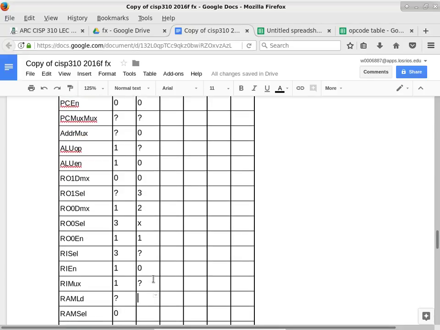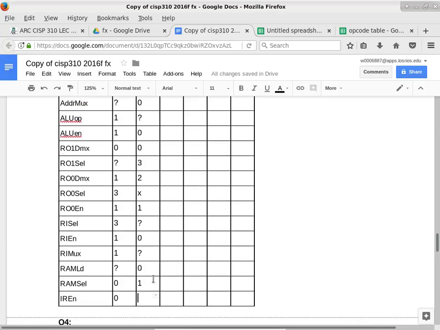RAM load needs to be specified. We are specifying a write operation, so this has to be a 0. And RAM select has to be a 1 because now we're performing operations to the RAM. Instruction register enable can still be a 0 because we are not loading another opcode in, so that has to be a 0. Whew. Okay.